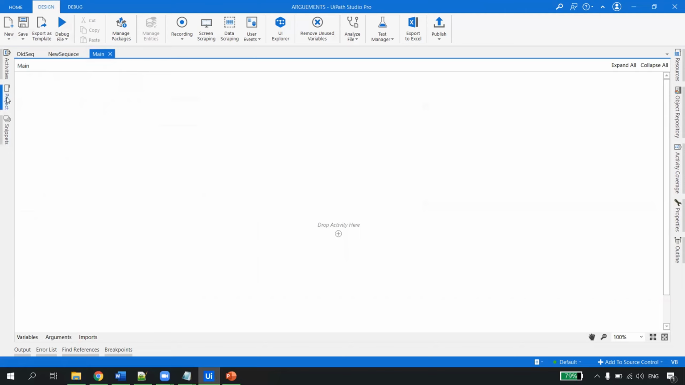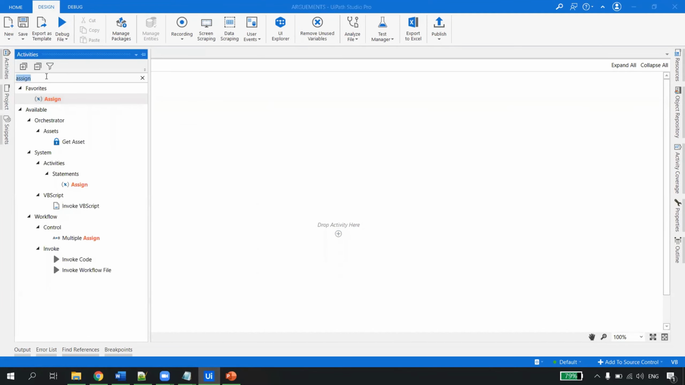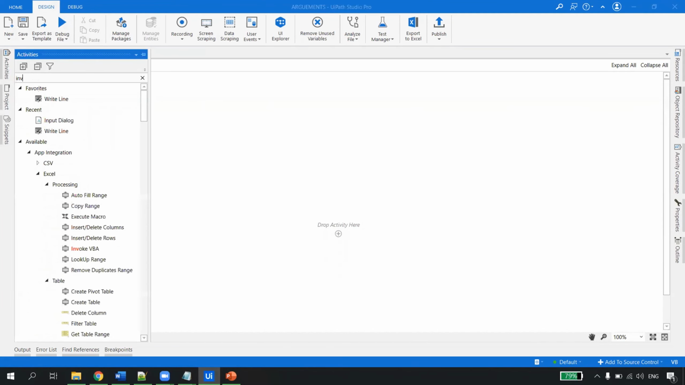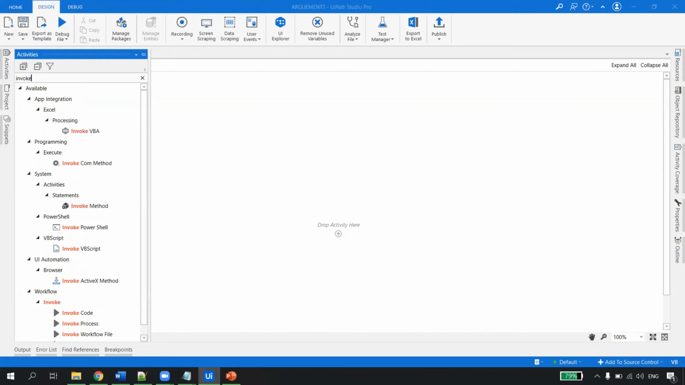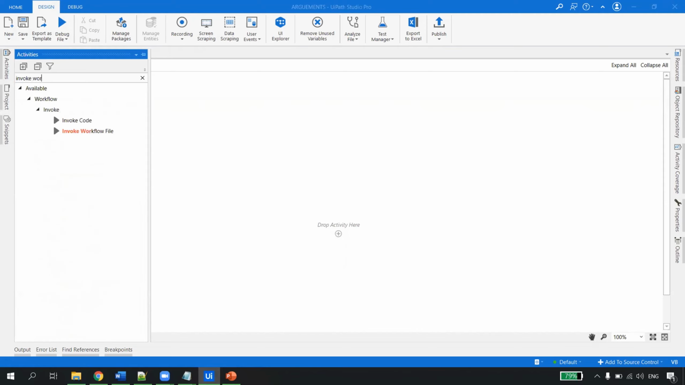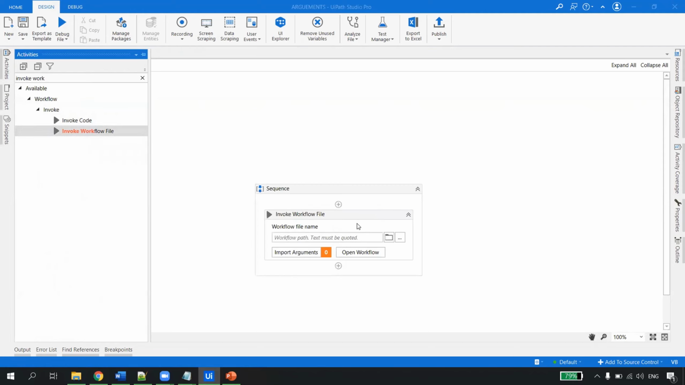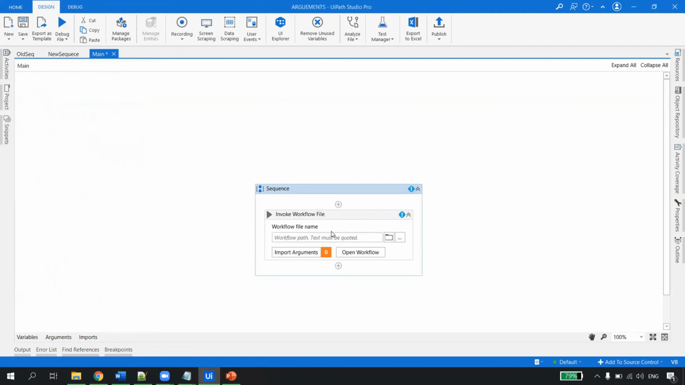In UiPath, there is an activity called Invoke Workflow. Remember this activity, Invoke Workflow. I will drag and drop it here. So what do you think this does? Any guesses? It will combine the old sequence and the new sequence.